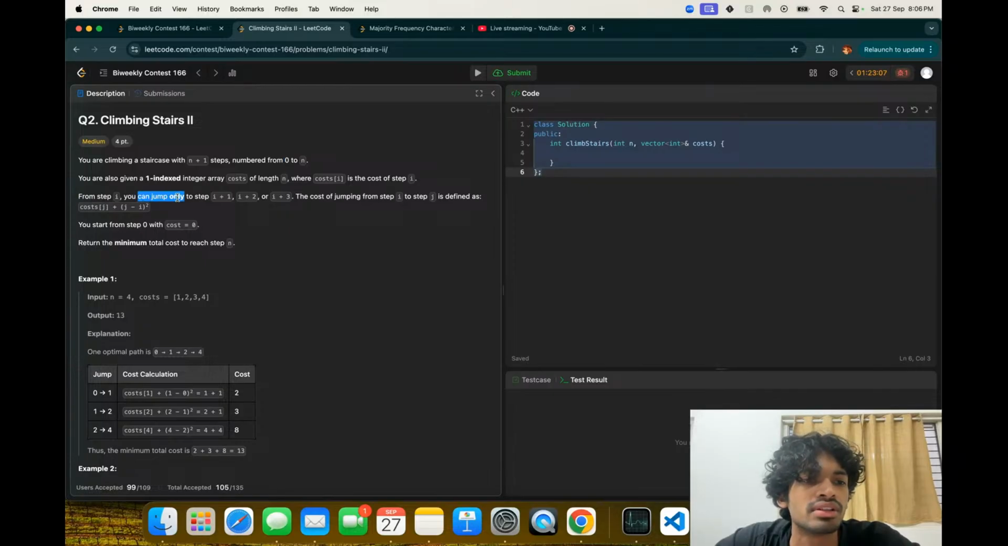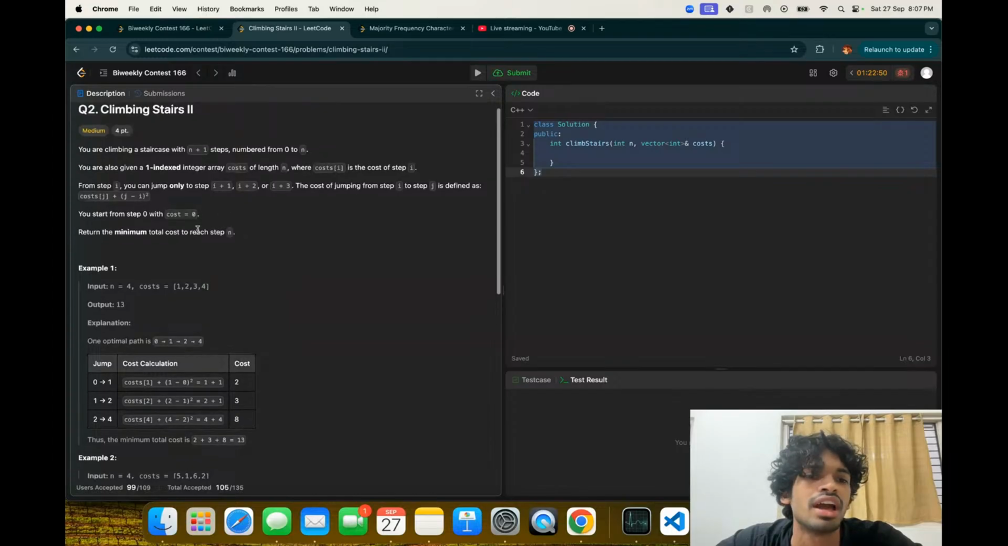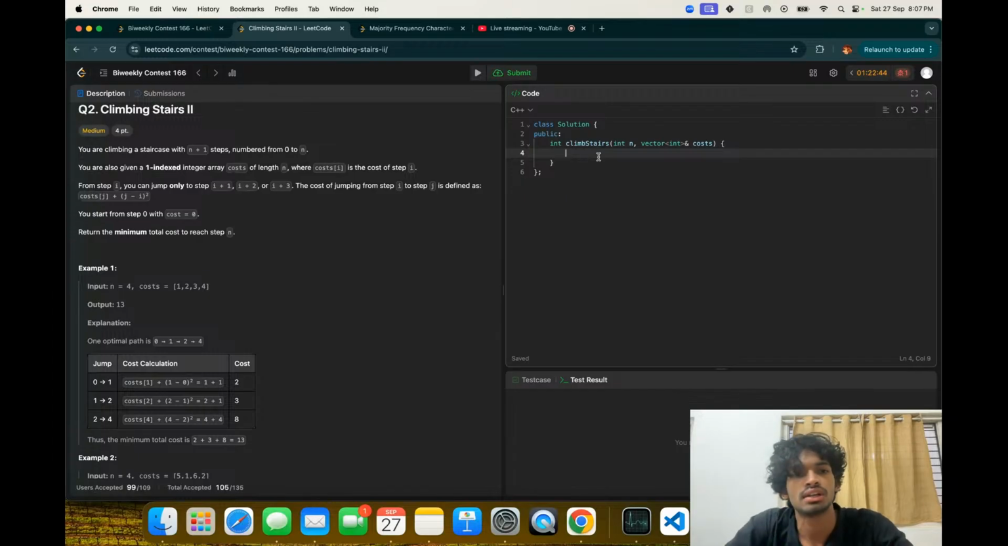For step i, you can jump only to step i plus 1, i plus 2, i plus 3. The cost of jumping from i to j is defined as follows. So it's just cost of j plus some weird thing. You start from step 0, cost equals 0. Determine the minimum total cost required to. Okay, if we have the minimum total cost to reach all steps, we can update that for all more steps, right? So let's just do that.